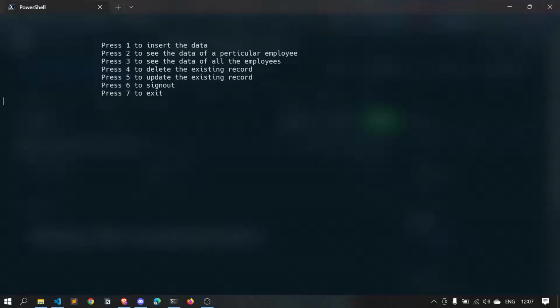There are some options that you can see over here. If you press 1 you can insert the data. If you press 2 you can see the data of a particular employee. If you press 3 you can see the data of all the employees that are in the program. For deleting an existing record you can press 4. For updating an existing record you can press 5. Likewise, for signing out you can press 6, and to exit from the program you can press 7.